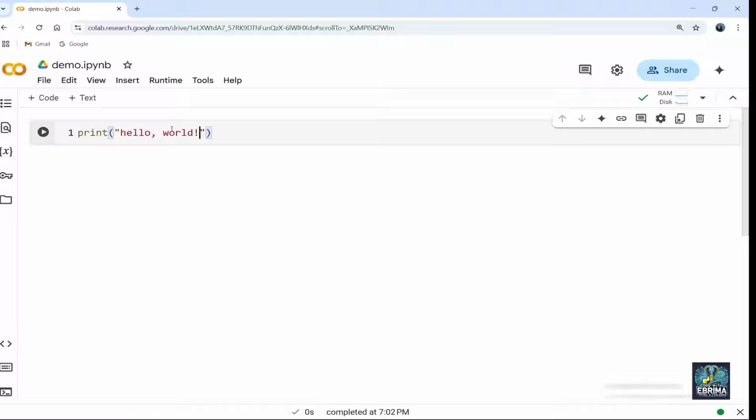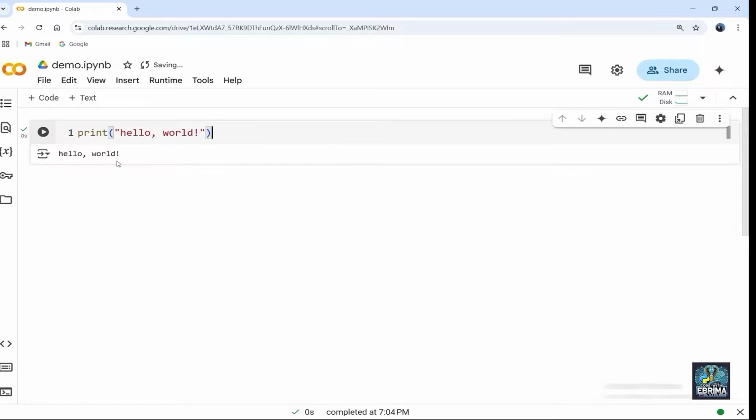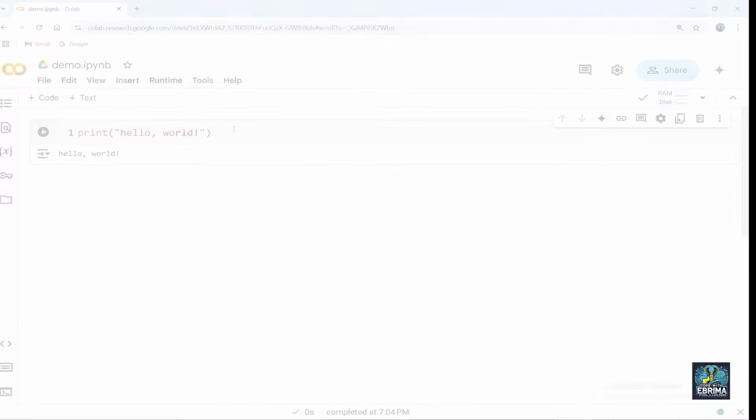Now let me go ahead and run it. But how can we run it? We have to click the play button on the left here. So you can see it here. Click the play button. Now I click it, and you can see on the screen that is the output, hello world. Or if you want, you can press shift plus enter to run this code. This is important to note.